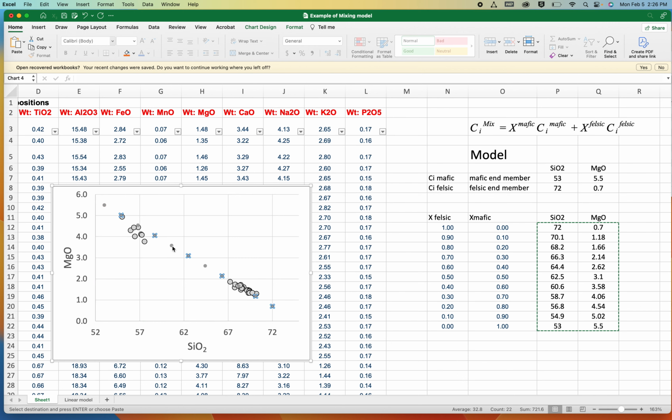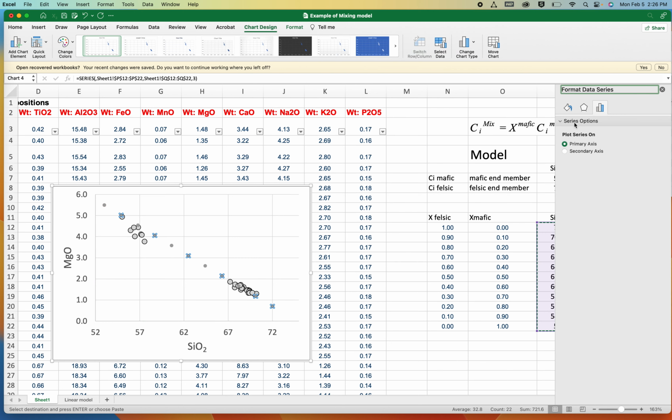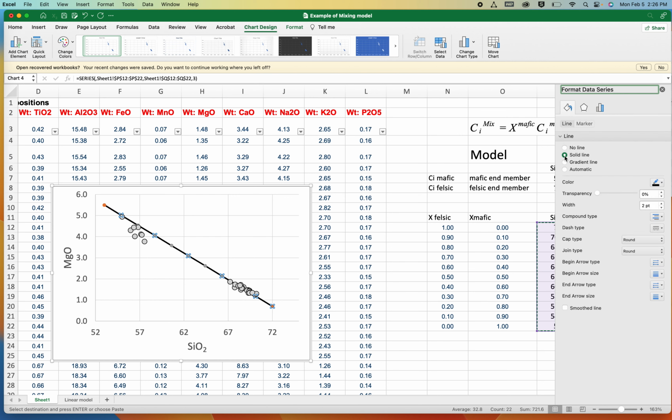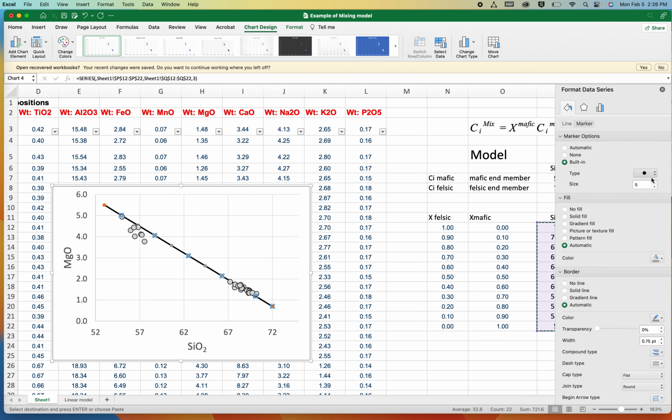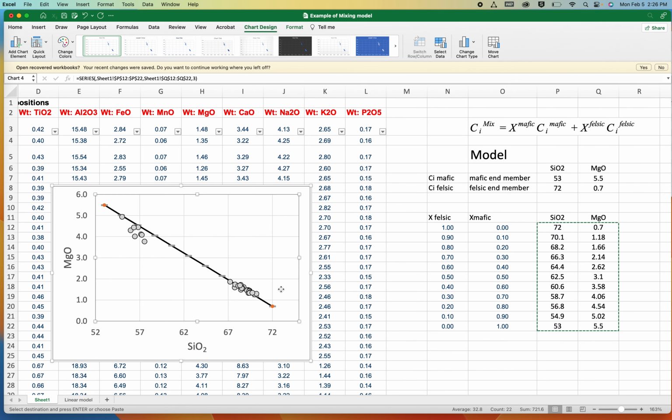And there we have it. These aren't data, this is a model, and so to distinguish the model, I want to change the formatting a bit. I want a solid line, and I want the markers to look like hash marks. And we'll make those hash marks a little bit bigger. So there we have a linear mixing model.